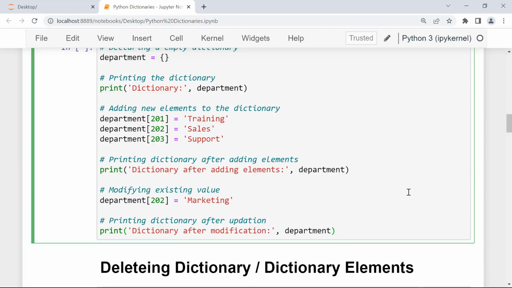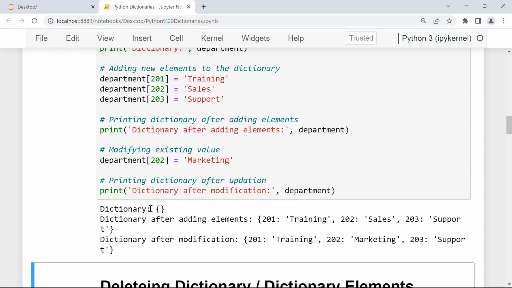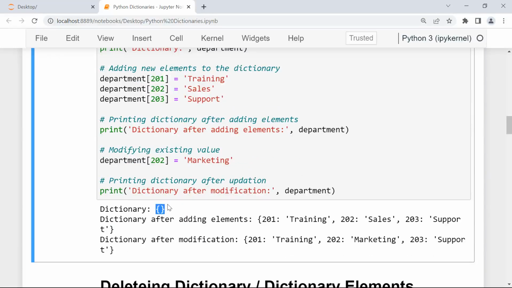So let me execute this code block. So here you can see the result. So first we have an empty dictionary, then we inserted three items in the dictionary. So very first item is this 201, second item is this 202, and third item is this 203. After adding elements, we are trying to modify the value corresponding to key 202. So we are modifying the value from sales to marketing. So in the last result, we can see that the value was modified. So initially it was sales, and after modification it is marketing.